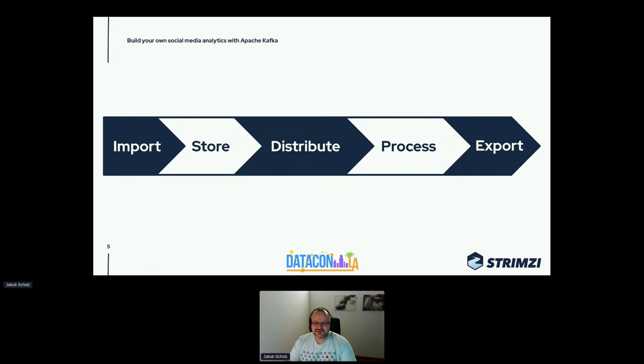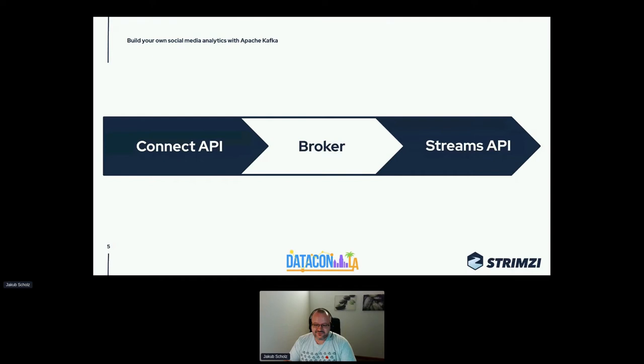And Kafka fits this perfectly. We have the Connect API, which takes care of the integration. So that's the importing and exporting of the events into Kafka or from Kafka. We have the brokers, which take care of storing the data, but also of distributing them for the processing and to the clients. And we have the Streams API and basically also the consumers and producers for processing the data. So it kind of fits very nicely into this event streaming platform concept.